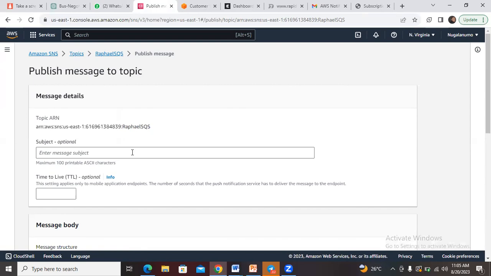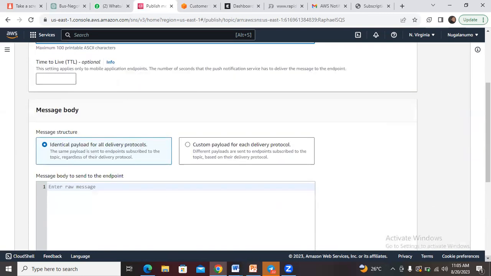we say EC2 activity. Time to live is optional, so let's leave it. Then the message body itself, we will take identical payload for all delivery protocols. And now we're getting a message.